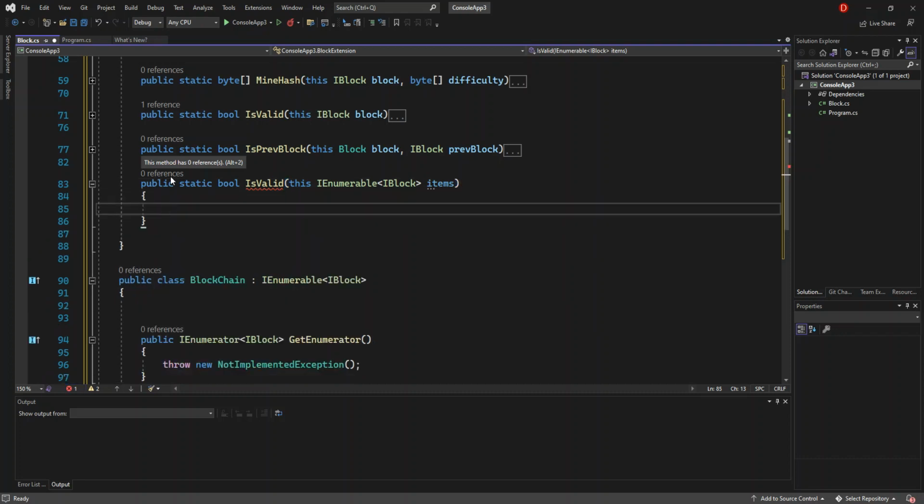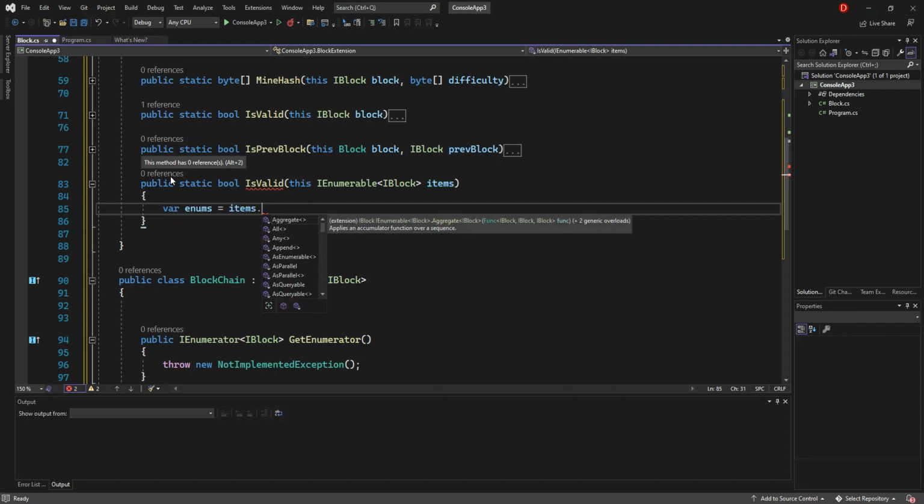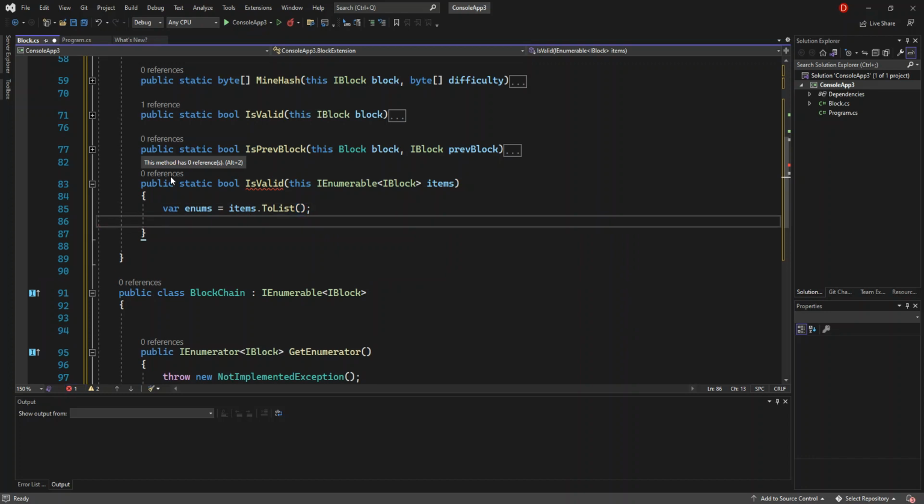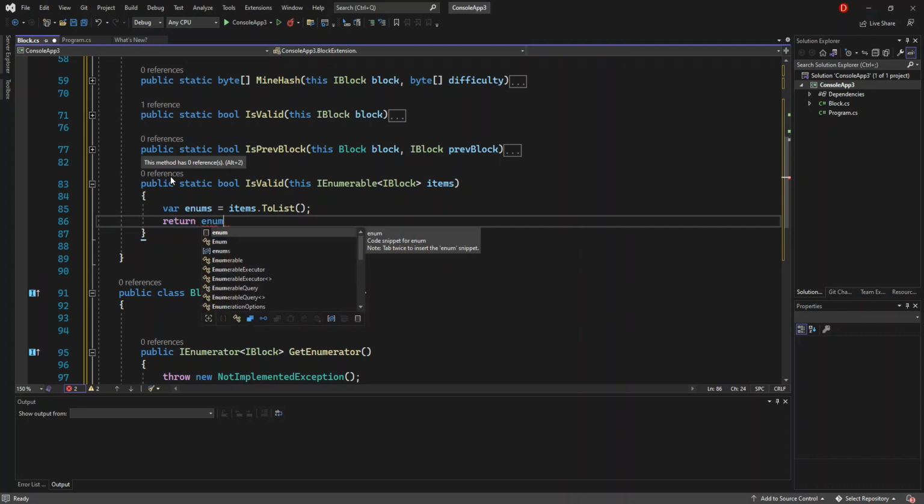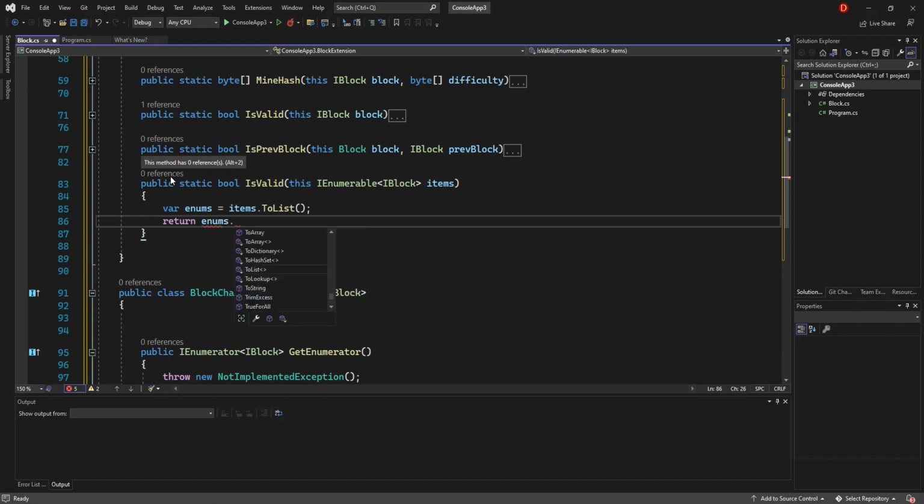So here, this is what we got. We're going to create a variable, and we're going to call it enums, and it will be items.ToList. Then we return Enumerable, enums.Zip.